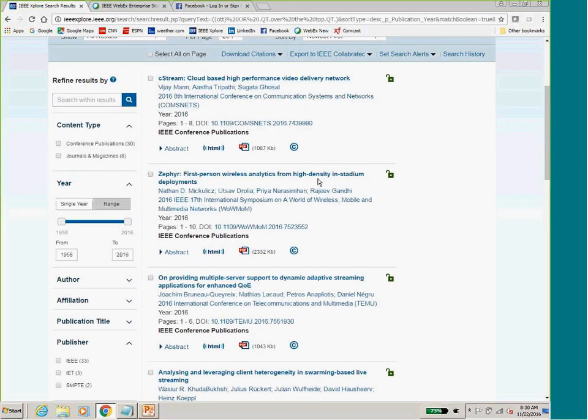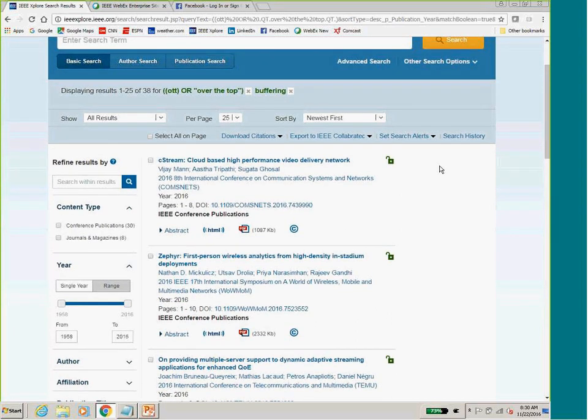So this is a good illustration of how we would cover, through our conference content, which is particularly known for being really current and up to date, and journal content, the same subject matter that would be relevant to SMPTE researchers.